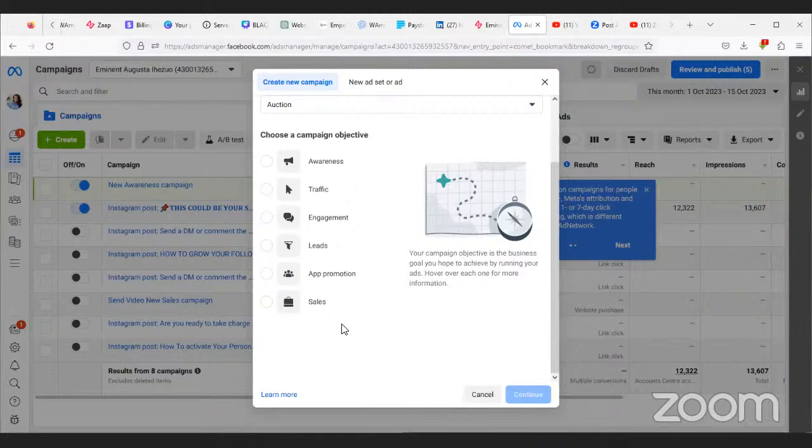Okay. So when you're running a campaign, make sure you are clear. Remember, I taught us about being clear on our goals. Make sure you're clear on your goal. What exactly do you want to achieve? Because you don't just start running ads like that. You have to set out a clear, defined goal.